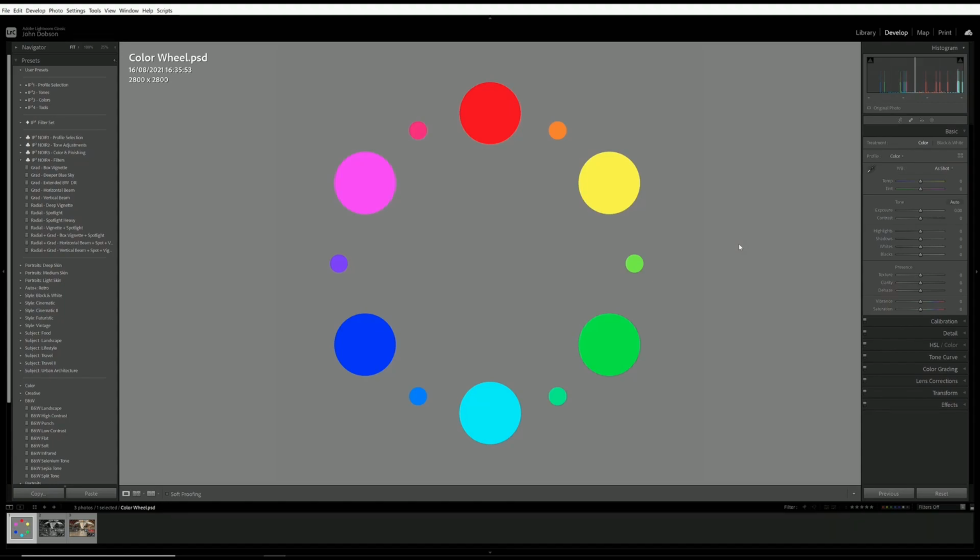So in this video I want to talk about monochrome conversions, and I want to talk specifically about the wrong way to convert a photo into monochrome and better ways of doing it. So what we've got here is an image.